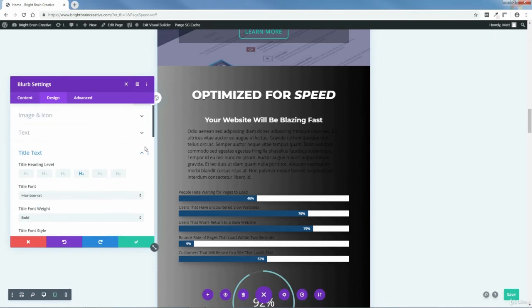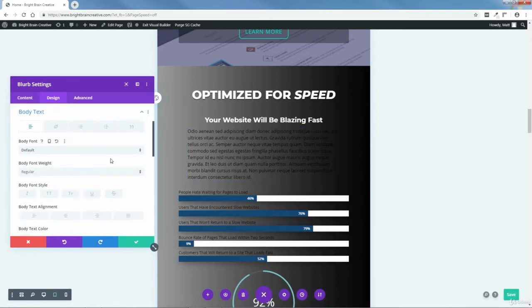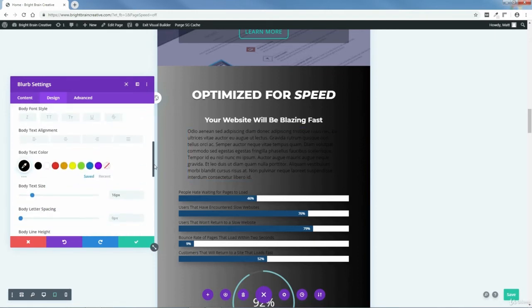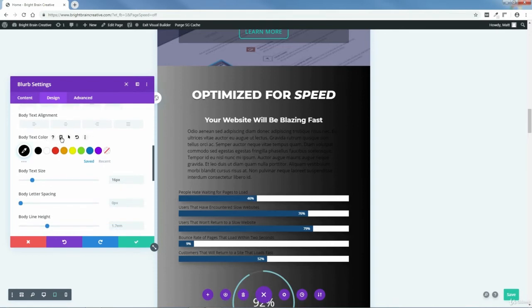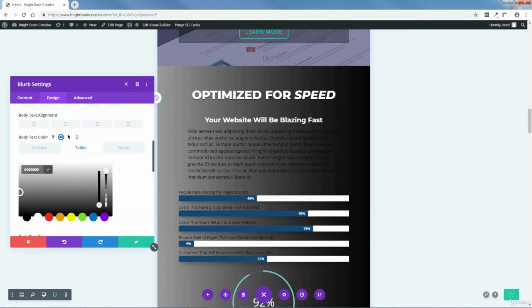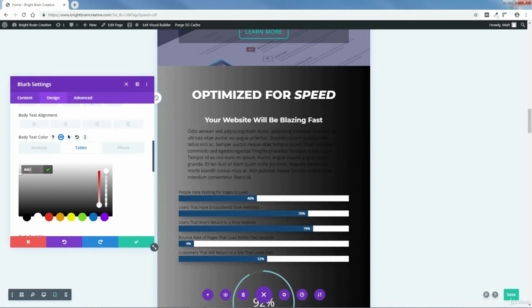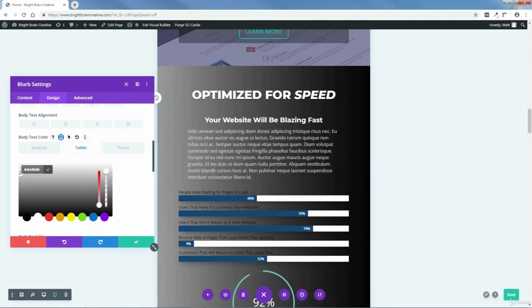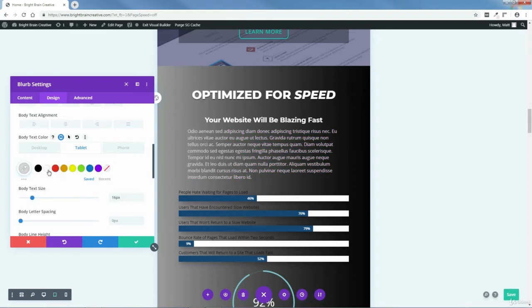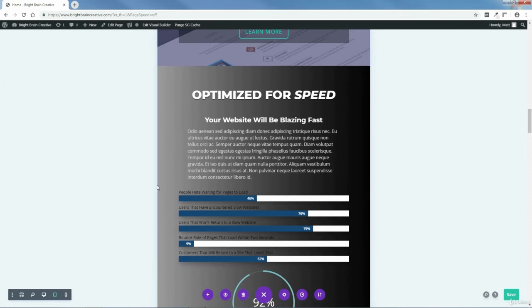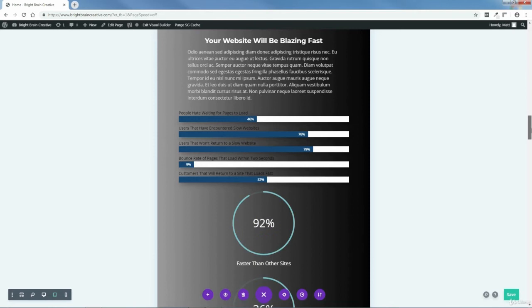And now let's change the body text. And we'll make the body text a light gray color. We'll do D6. There we go. That looks good. I like how that looks so far.